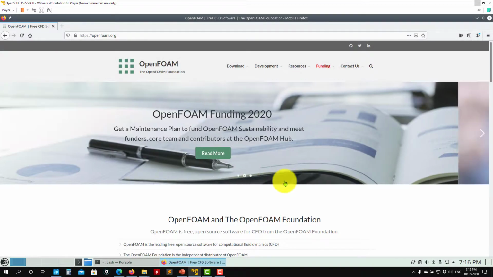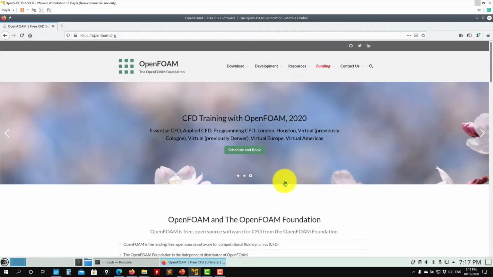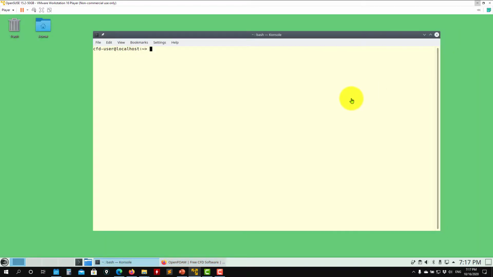Okay, let's go through the OpenFOAM installation in the new virtual machine. So here we have it working. See that I made some modifications to how it looks. I erased all those visual effects that can reduce the performance.